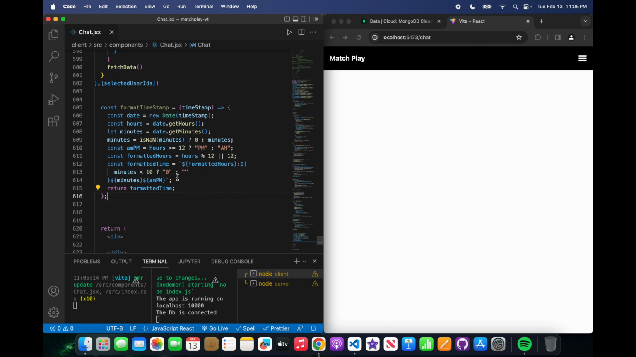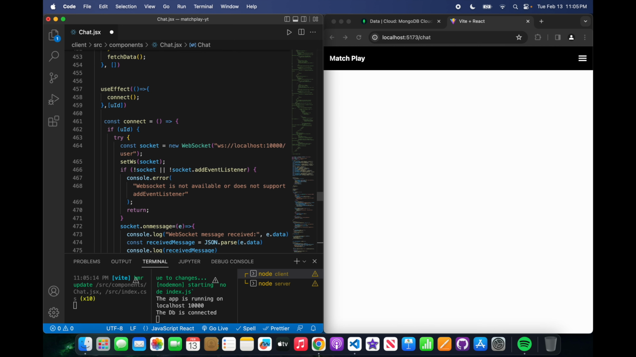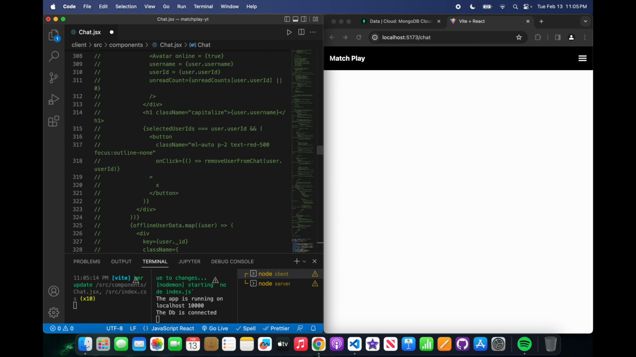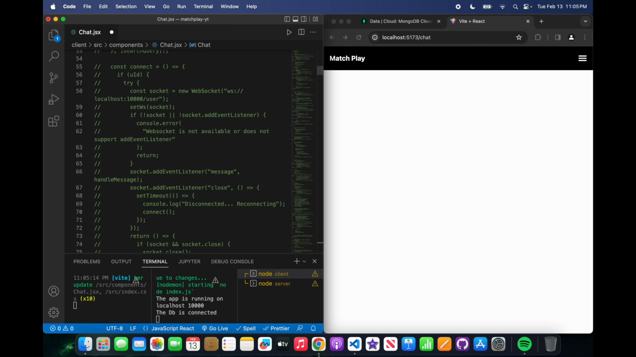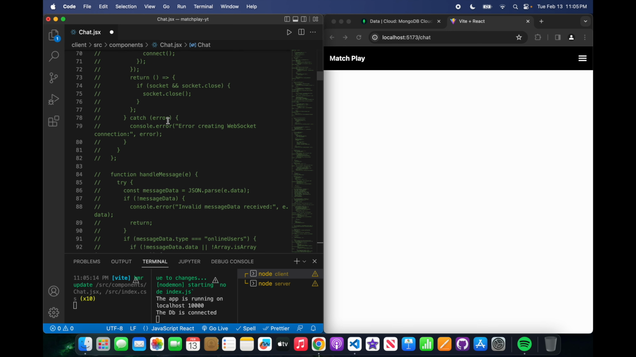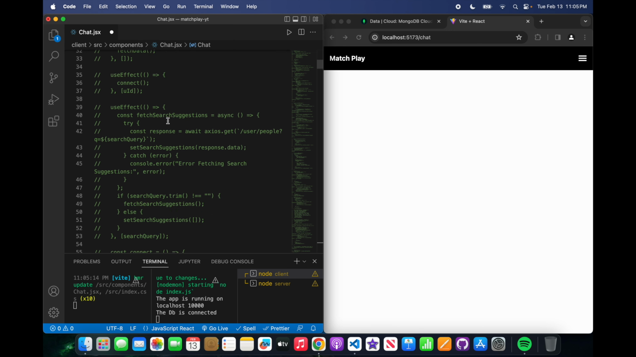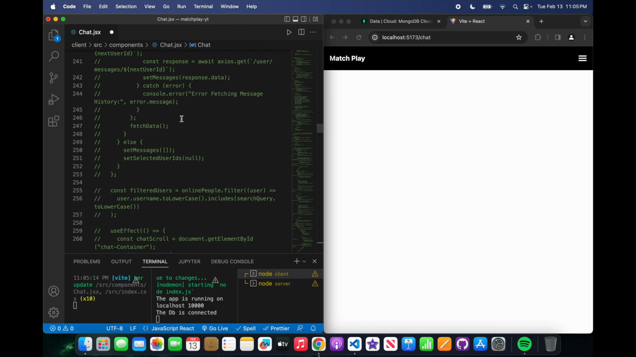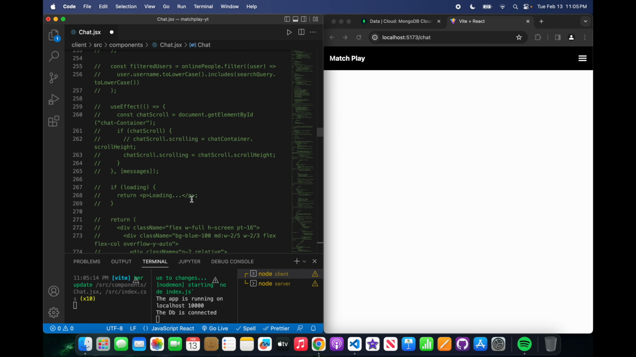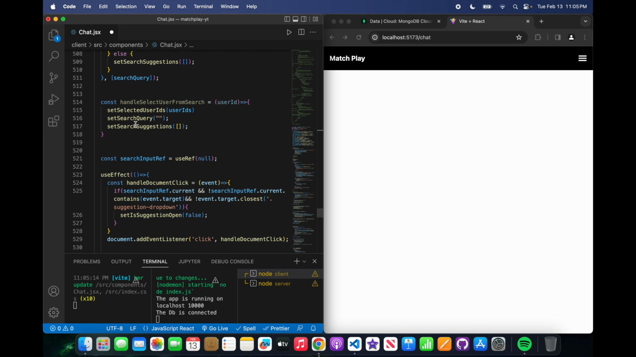So we have the time format set up. It's the same thing as what we had last time, no changes. And then here we're gonna have the useEffect for chat scroll, which should be already done. As you guys notice, we don't have a handleMessage and we don't have a removeUserFromChat function, and that's completely fine. So I'm just gonna grab this also.